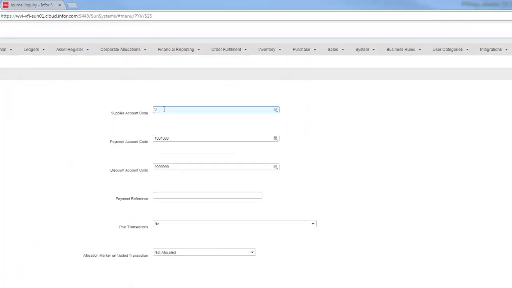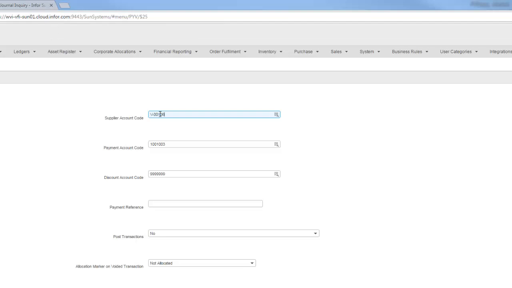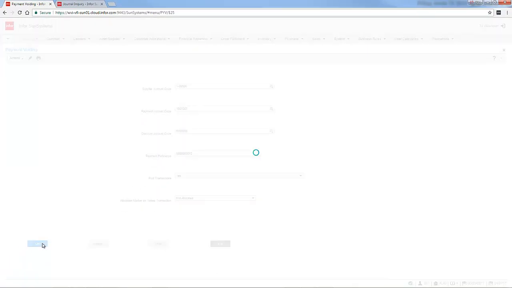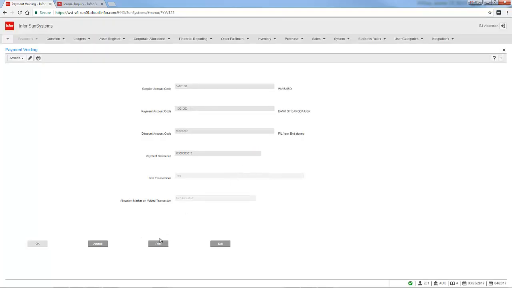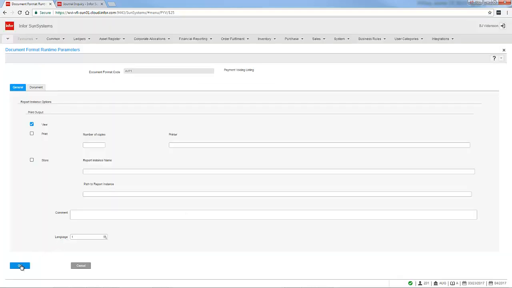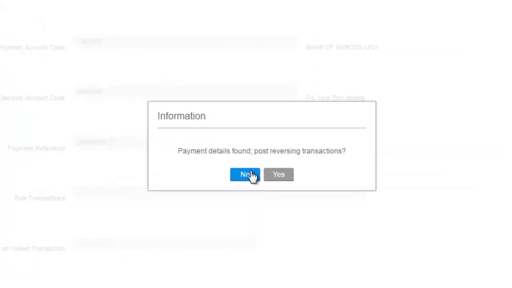So again, we have to put in the vendor code, the payment account code, the check number. And this time around, we're going to say yes to post, leave the allocation marker at not allocated, and click OK. And then we're going to say no for single payments. Click print, and then click OK. And then click yes to confirm.